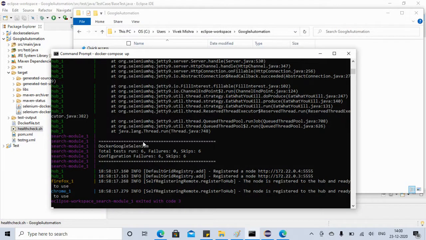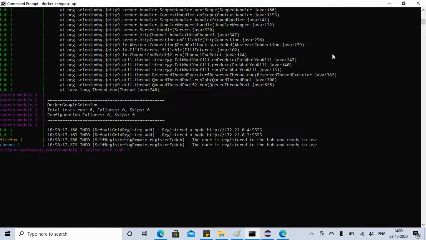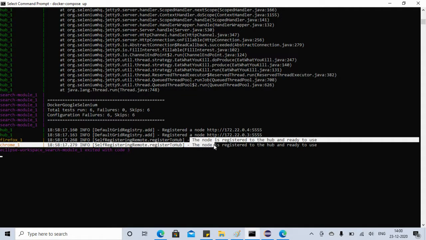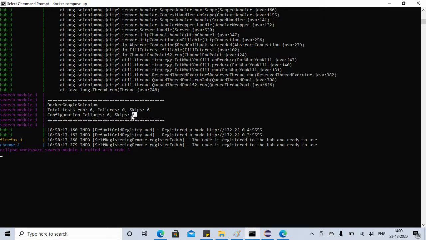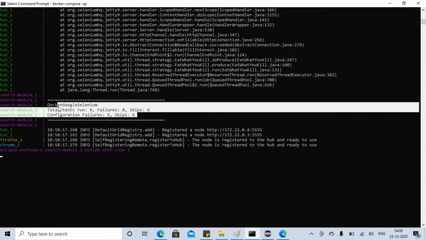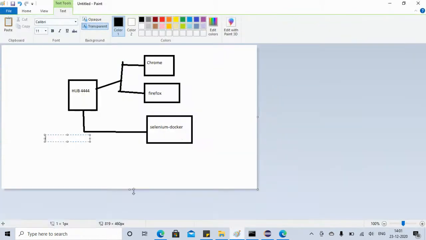Okay, friends. So now the execution is complete, and we can see total run 6, but it skips all 6 tests, right? So what happened? Let's maximize it. So the node is registered to the hub and ready to use. If you see, now the Firefox and Chrome are saying the node is registered to the hub and ready to use. So before this, our test executed. When our test executed, at that time the node was not registered to the hub. So that's why it failed. So let me explain it to you in the diagram here.